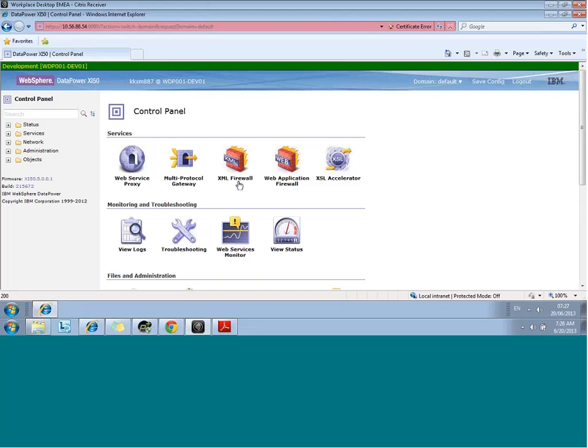This XML firewall has an option where we can hit the service, or we can get the response from the DataPower device itself. That means we make our DataPower device IP and port the backend, so we can do the testing on the device itself. That's why this is used only in development and testing cases.